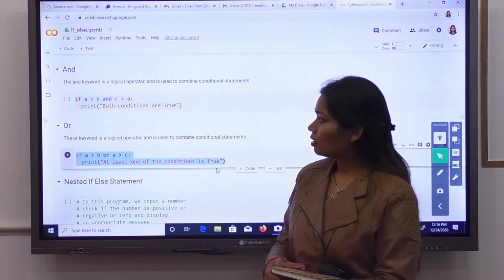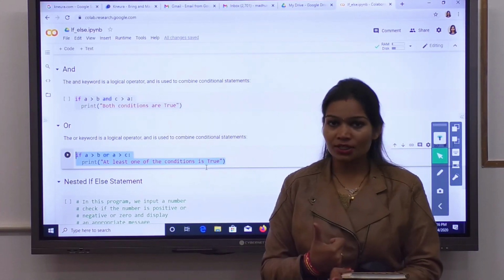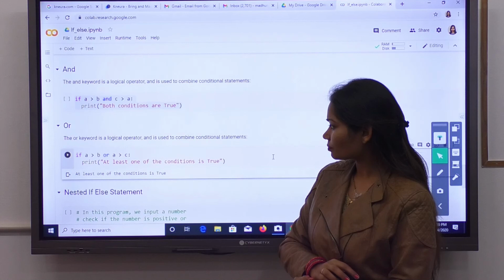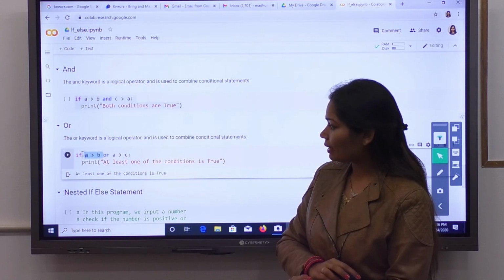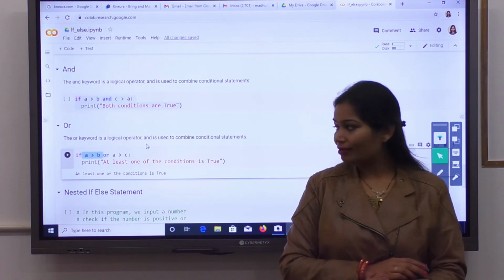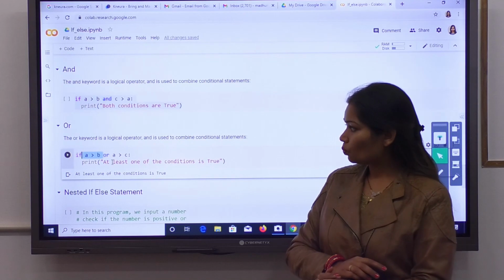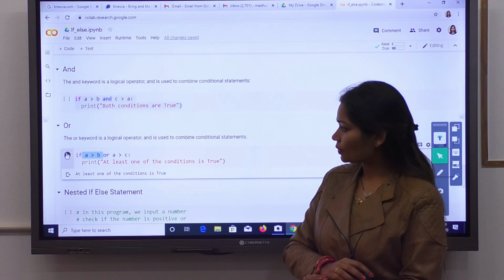In AND, both the conditions should be true at the same time, but in OR, at least one condition should be true. So these are the if and else with the OR operator. At least one of the conditions is true. Why? Because the condition A greater than B is always true, as in the code we are taking the value A equal to 200 and B equal to 33. In this case, condition 1 is true, that's why the code is executing here.